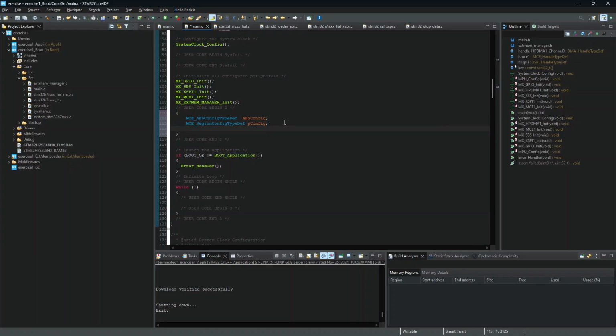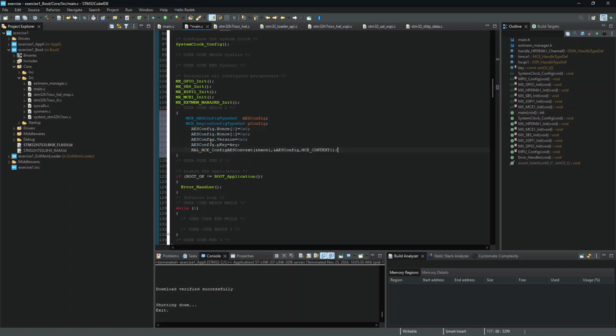Back to our configuration. So first part, I will configure the key into the AES. I have this initialization vector, which is this nonce and the version. This is my initialization vector and also the key.